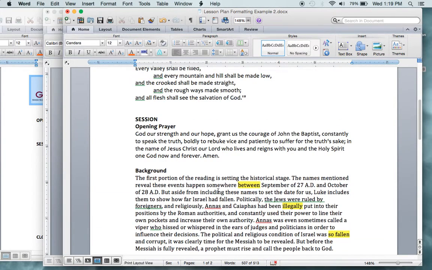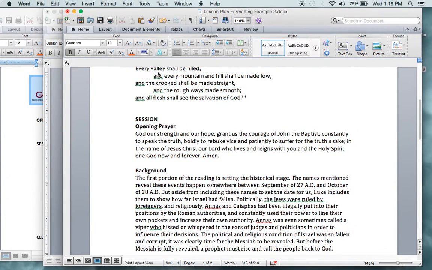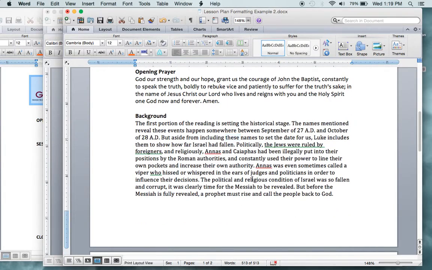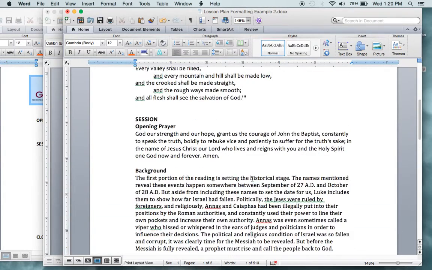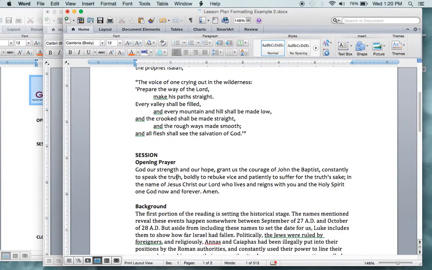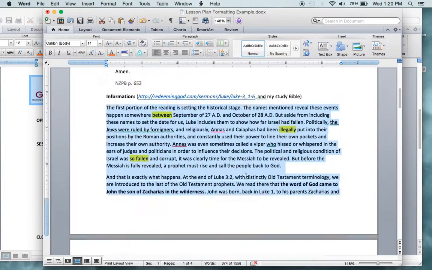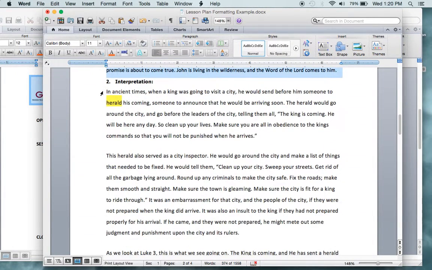Once again, it's in the wrong font. It doesn't matter. It also has things that I've highlighted. So I select all and I take away my highlighting. It's really pretty straightforward. So now we have the top that looks good, our opening prayer here, the background here. I'll fix the font in a second. Then I go down to my interpretation.